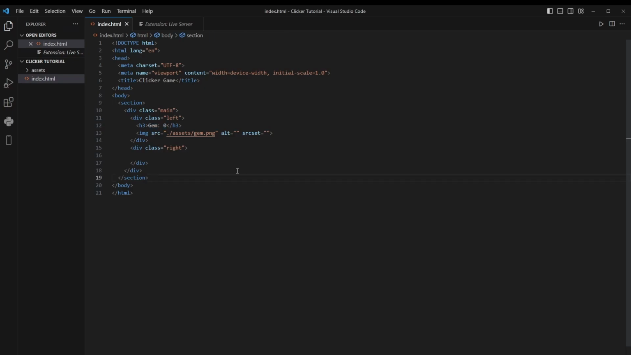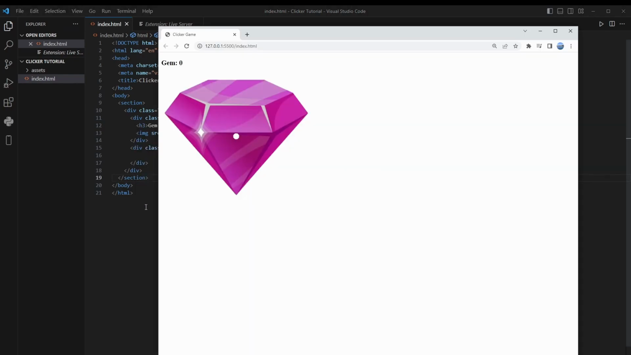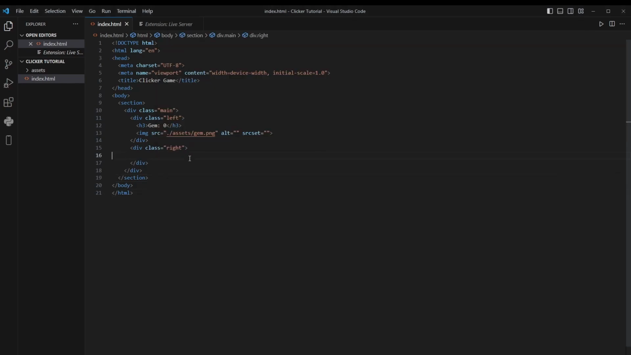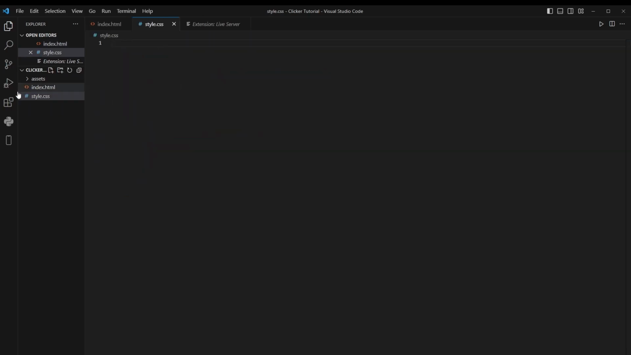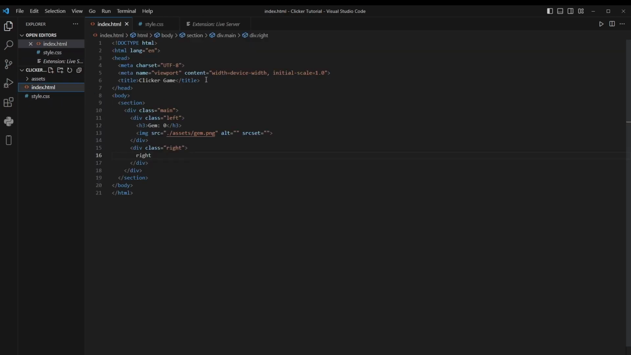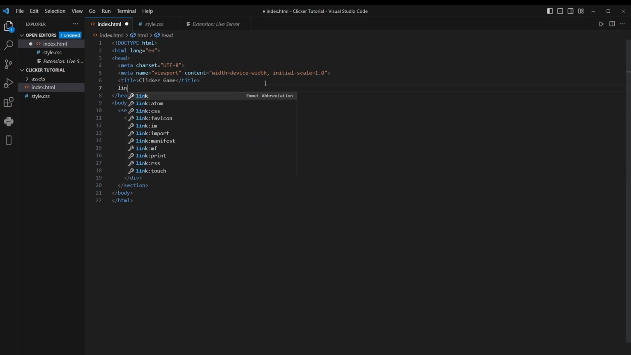After that, I'm just gonna do some simple styling to decrease the size of this and put it to the center where I want it to be. And I'll just put some placeholder things on the right. So I'll just begin by creating a CSS file. Let's just say style.css. And over here, below the title, I'll do link colon CSS. And this just automatically does everything for me.